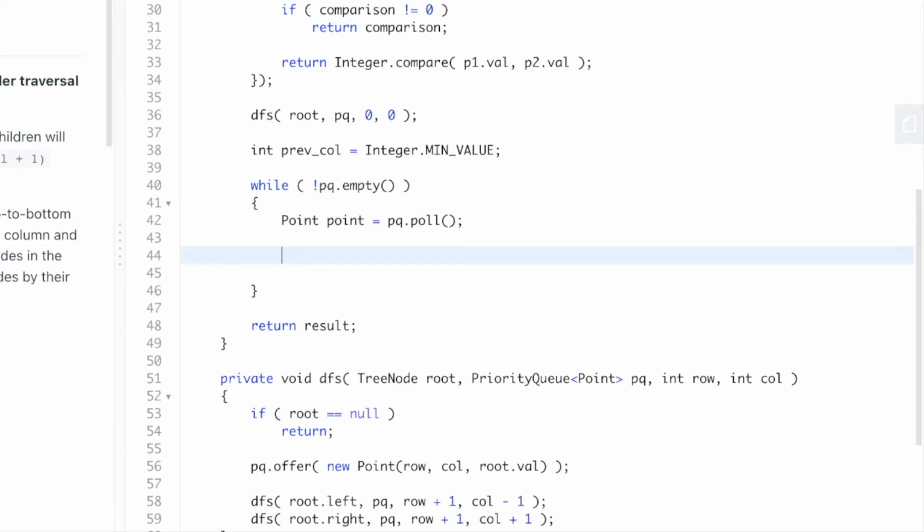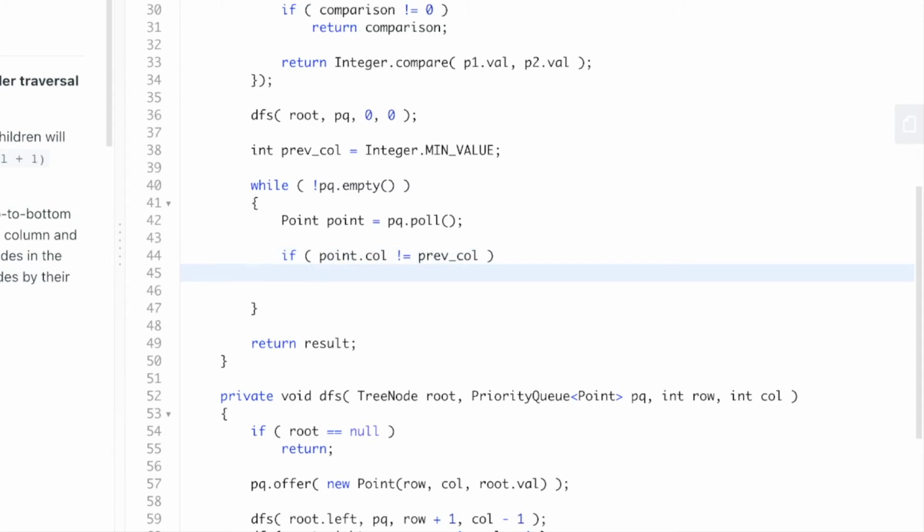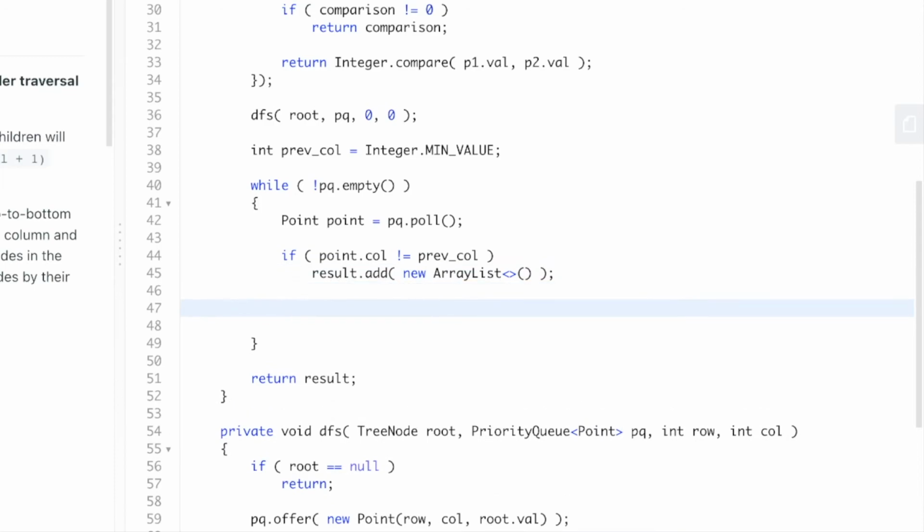Let's check if this point is brand new. So if point.column does not equal the previous column, then this is our first time seeing this column. So we need to create an array list. I'm going to say add new array list, which represents our column, and we're just adding it to the result. And now what we can do is grab this array list. It has to be a list of integers because that's what we're returning, right?